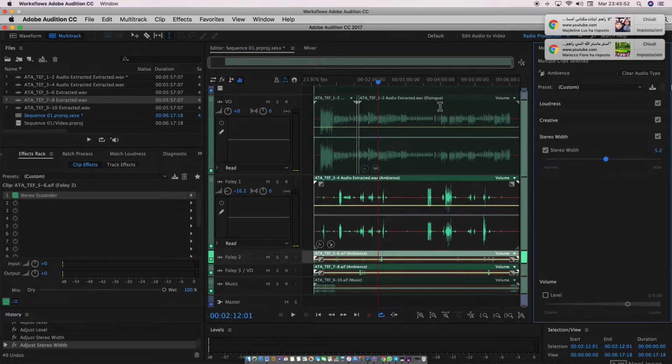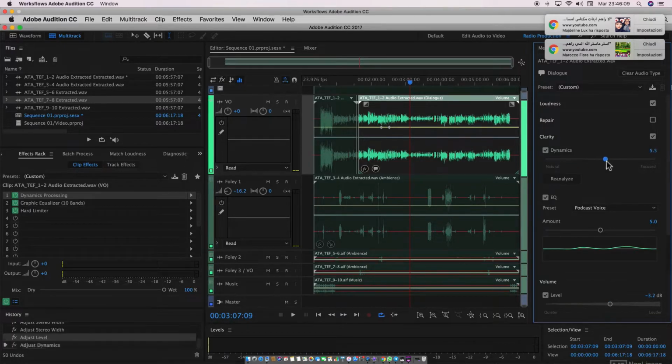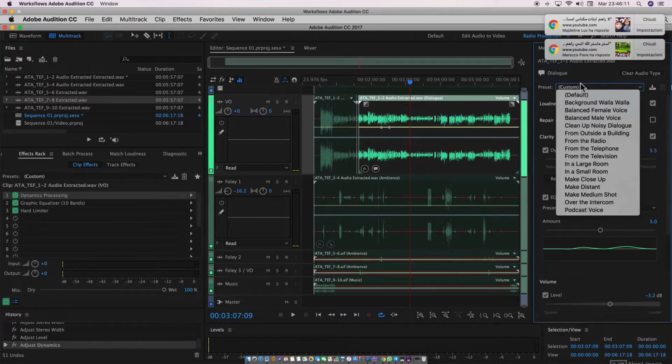And that's really useful. Imagine that you had lots of dialogue clips and you'd marked them as dialogue clips. You could then quickly select them all and say, I want them all to become a little bit quieter, a little bit louder. I want them all to sound a bit more natural or a bit more focused. Or you could apply a preset to all of them at once.